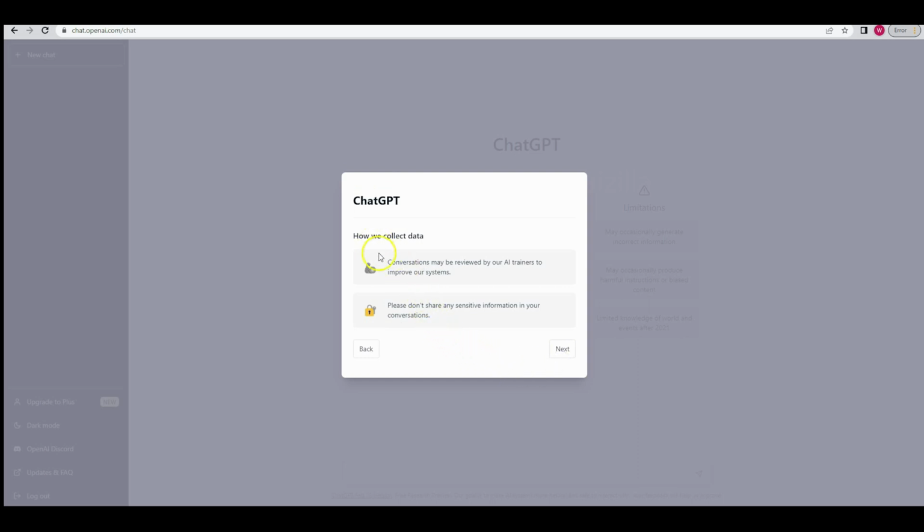Click on next, and how we collect data. Conversations may be reviewed by our AI trainers to improve our systems. And security, please don't share any sensitive information in your conversation. So, try to not list out things like names and addresses, phone numbers, things like that. And then next, it says, we'd love your feedback. The system is optimized for dialogue. Let us know if a particular response was good or unhelpful, and share your feedback on our Discord server. So if you have a Discord account, you can click here and it will take you to the Discord server. Otherwise, just click done.